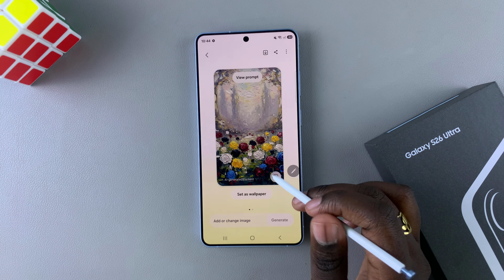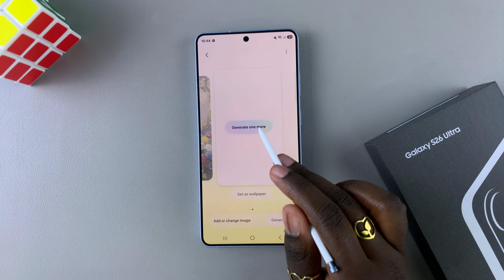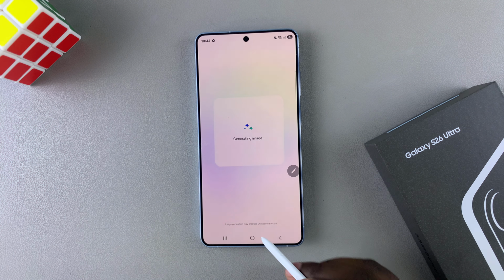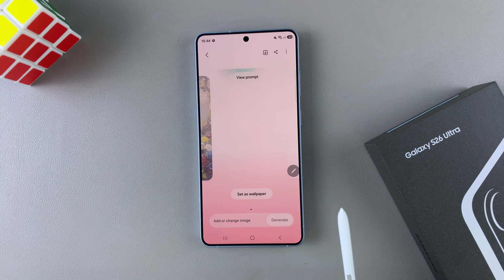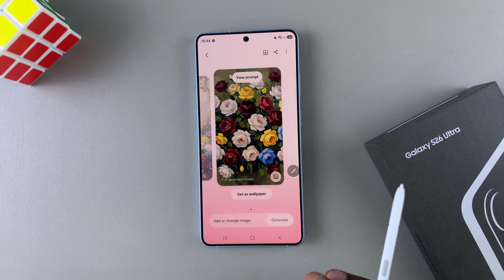If you want to generate once more, just swipe to the right, select generate one more, and it will start generating another image again. And so that is how you can use Creative Studio on your Samsung Galaxy S26 Ultra.